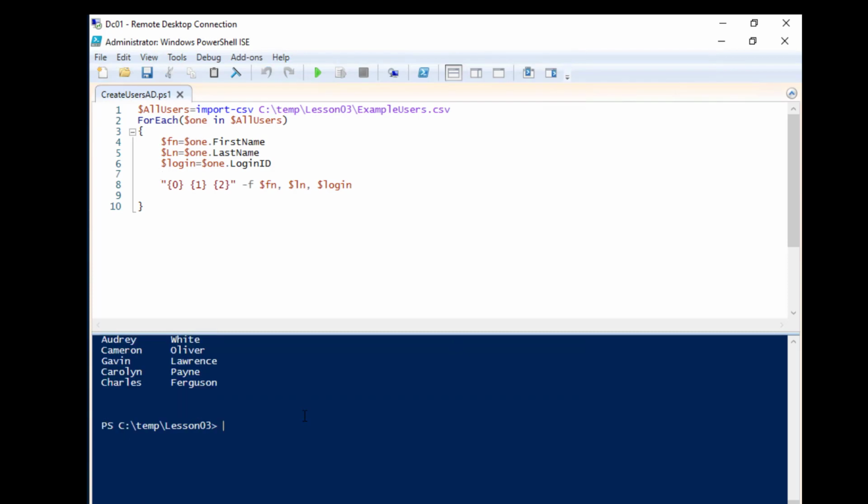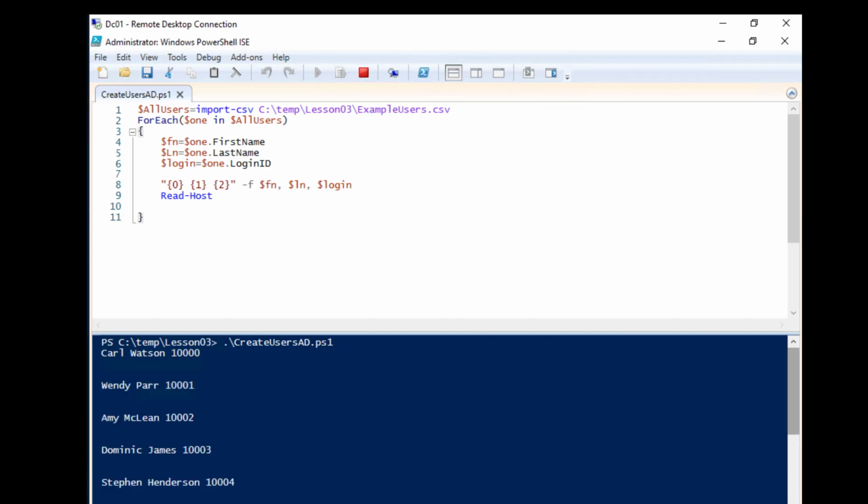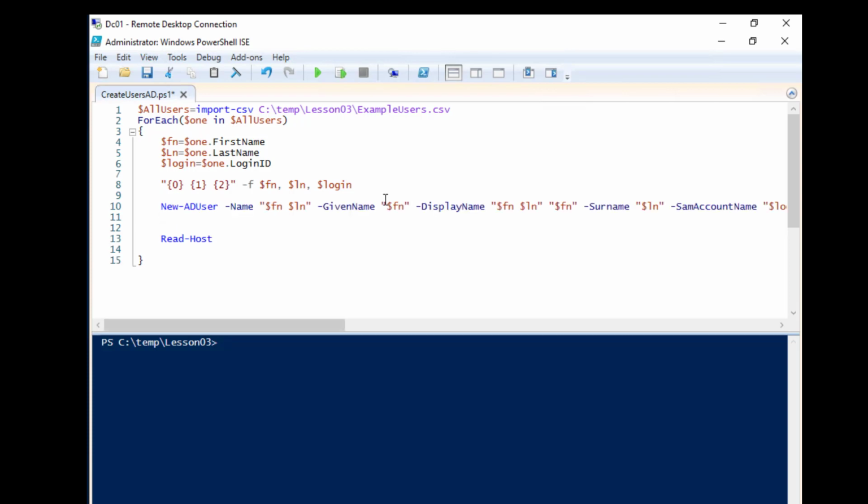Let's clear the screen now, and I want to put the Read-Host here so that it stops at every step on the loop. Okay, it is working fine now, and I need the commandlet to create the users. Okay, this is the commandlet.